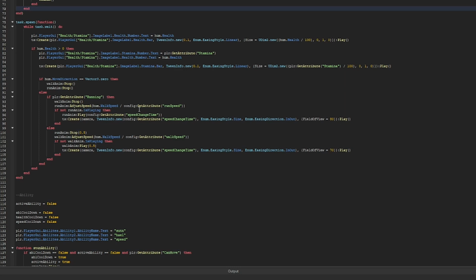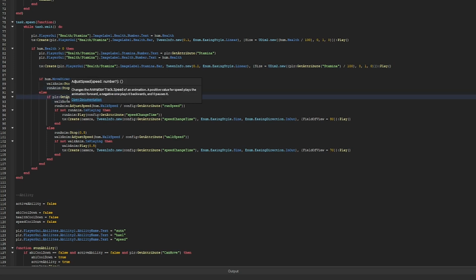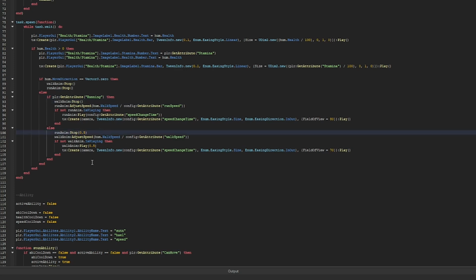This is the main loop right here. It just sets the health and stamina number to the humanoid health and creates a tween that makes it smooth right here. Now, if the humanoid health is greater than 0, meaning that they're not dead, it'll basically check the stamina, tween the stamina, and if they're not moving, the walk animation stops, same with the run animation. If they are moving, then it'll check if they're running right here, and it'll stop the walk animation if they are running. However, if they're not running, it'll stop the run animation and play the walk animation.